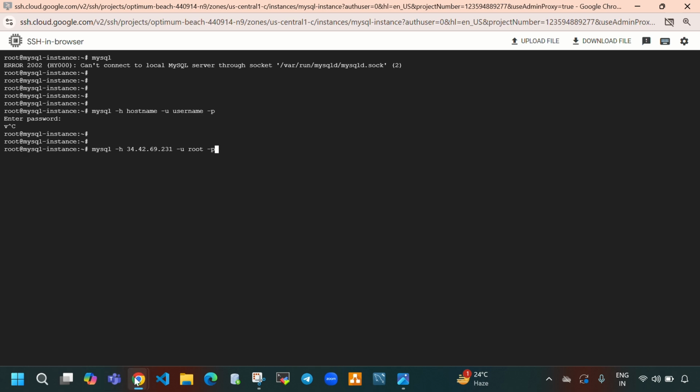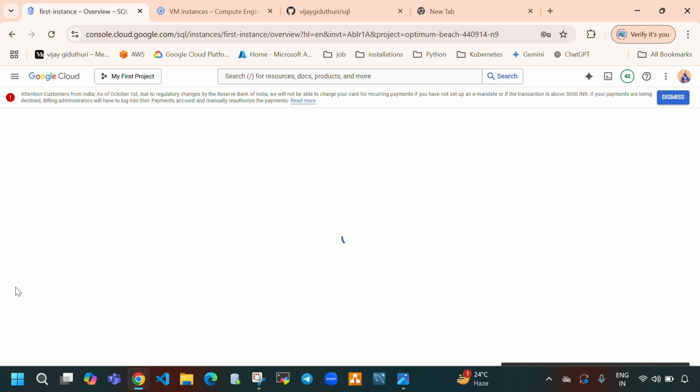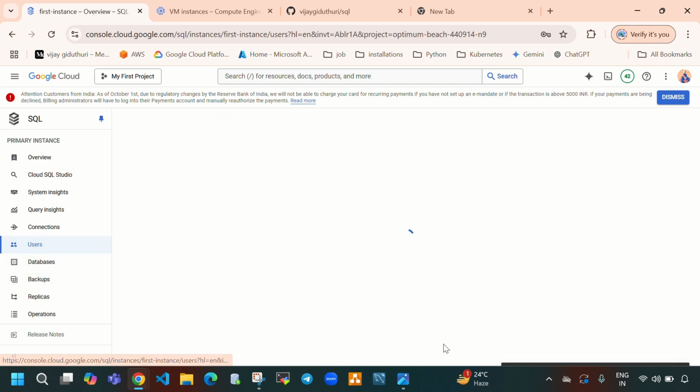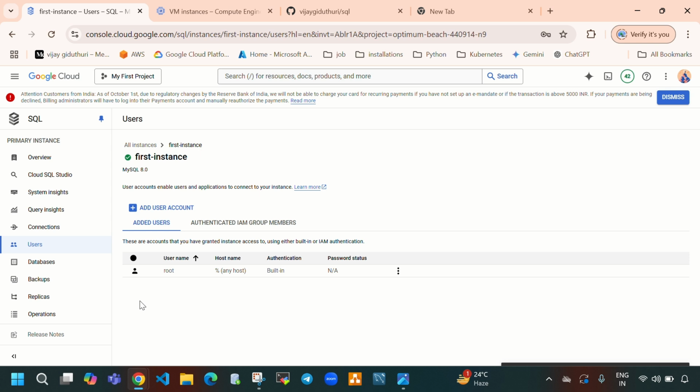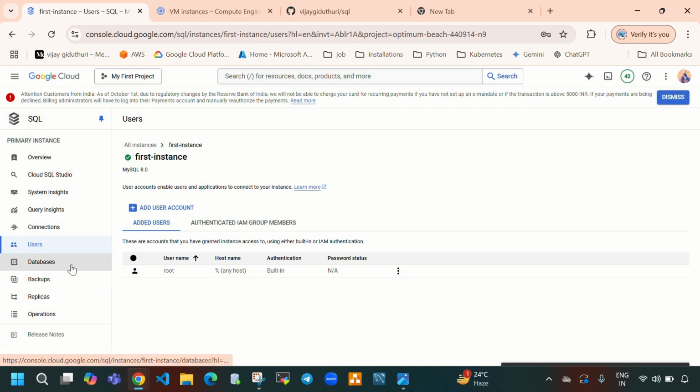If you want to see that user, you can directly open this and jump onto users. Here you can see currently we have only one user, which is the root user. If you want to create more users, directly select add user account and provide all the details here.